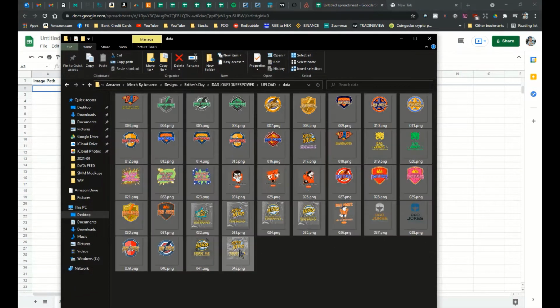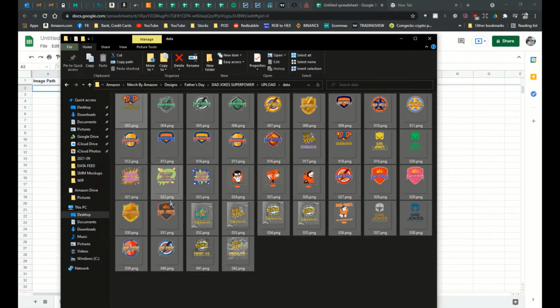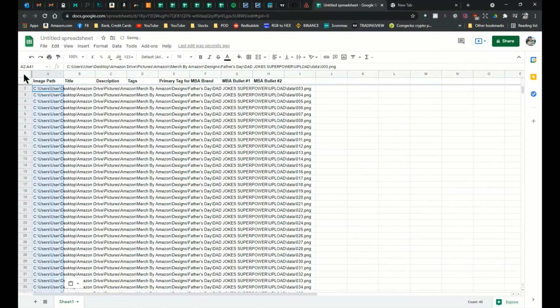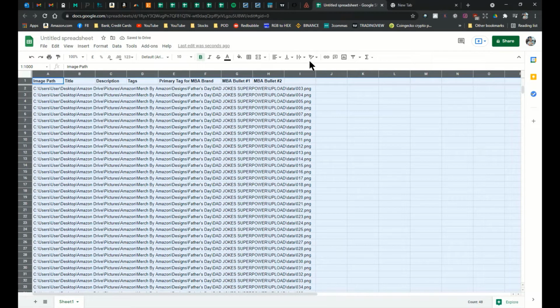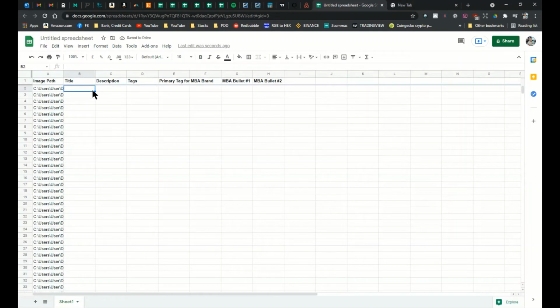So in this other window, I've got all of my images. I just select them all, right click, and copy as path. And then on the A column, I can hit Control Shift V to basically paste all of the URL files. And then I want to clip these so that they're not looking all ugly. They're all just nice and neat. And then just work down the columns, work on the title, descriptions, tags, and so forth.